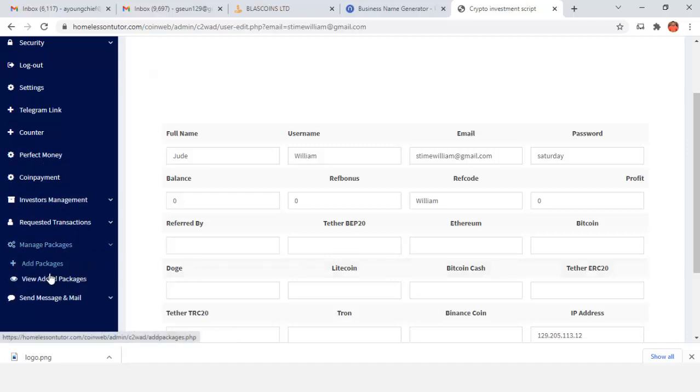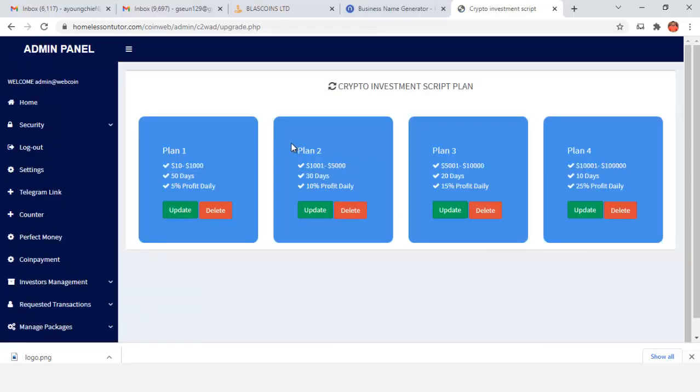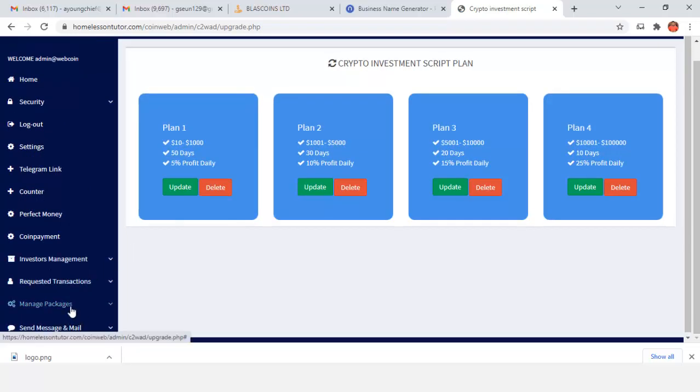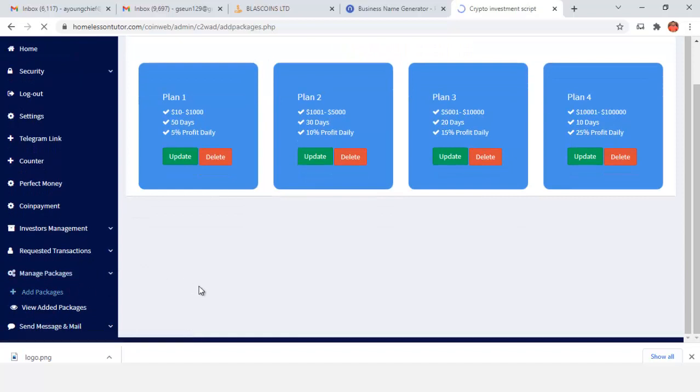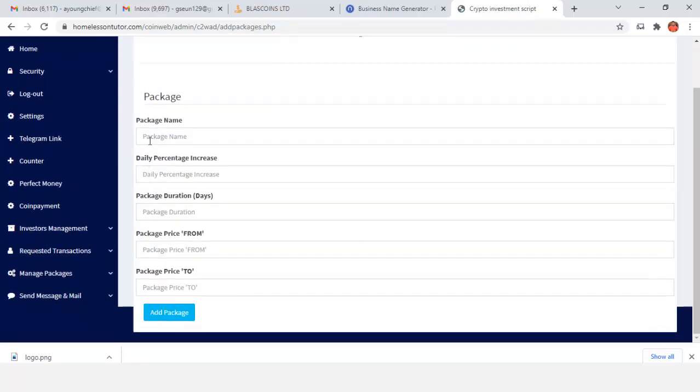You can go to manage packages, then click on view added packages. You can see all of the packages showing on your website are all here. If I click on manage packages, I can add more packages. Here will be the package name, the daily percentage increase. How much do you want them to be making daily? Don't forget that this is automated.